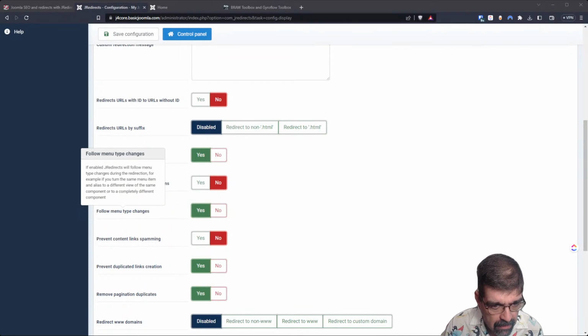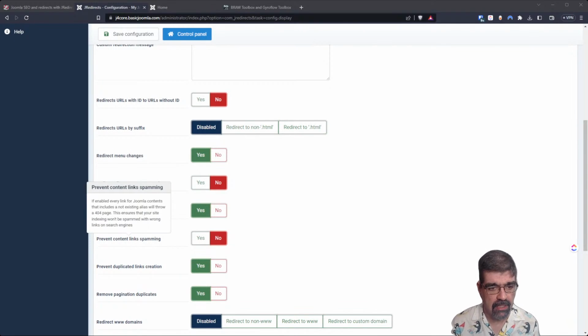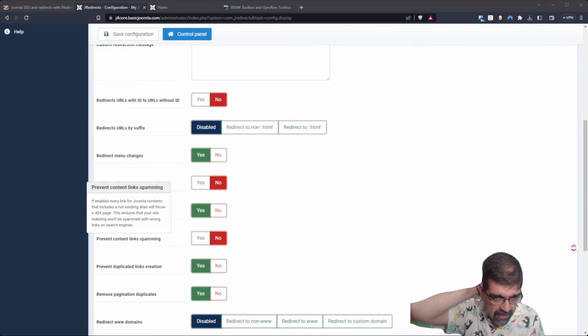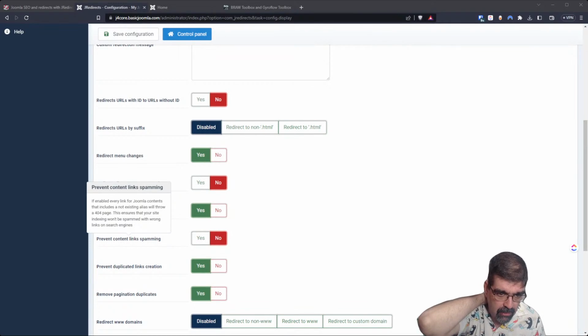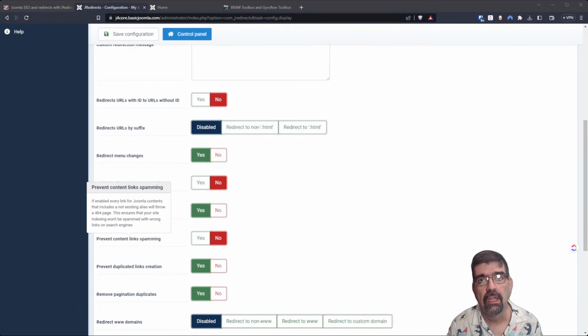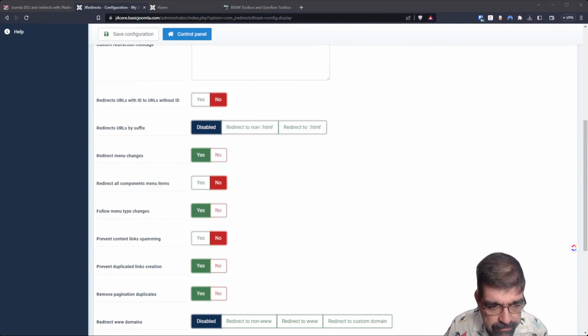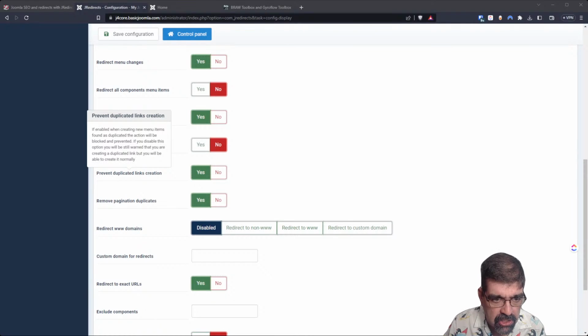So, all right, prevent content link spamming. If enabled, every link for Joomla contents that includes a non-existing alias will throw a 404 page. This ensures that your site indexing won't be spammed with wrong links on search engines. Okay, so if someone is spamming with wrong links on search engines, it'll just be ignored. I didn't know that was a thing.